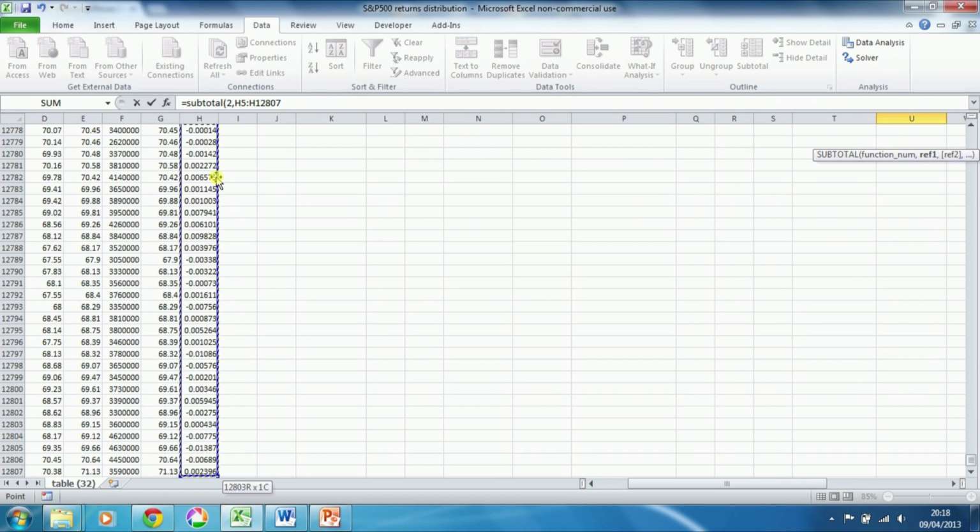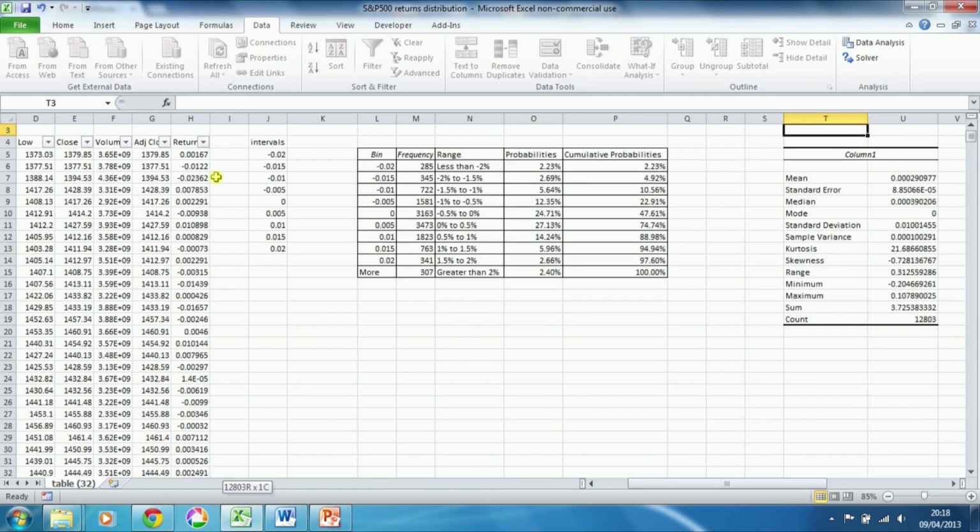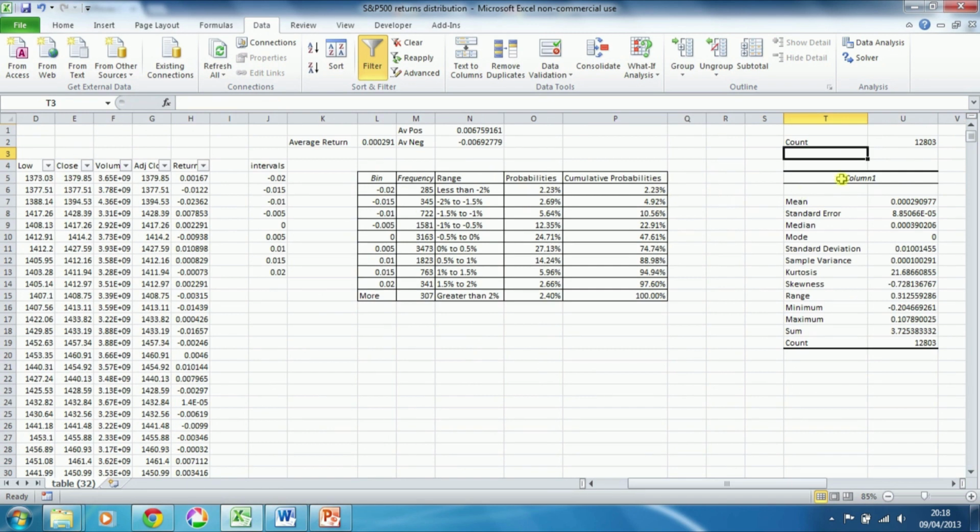Okay, so that's created the count for our subset of data, for our unfiltered data, because we removed the filter beforehand. And we can verify that because it's the same as our descriptive statistics count down here. And this will change when we change our filter.